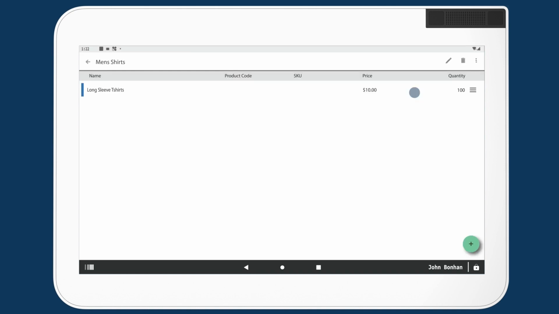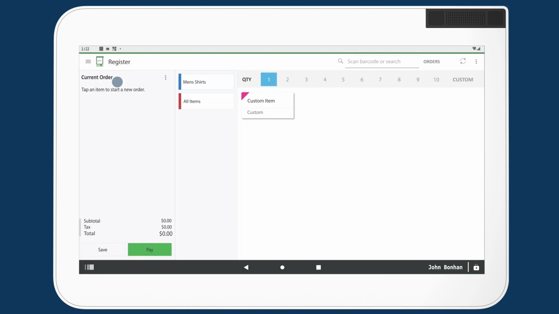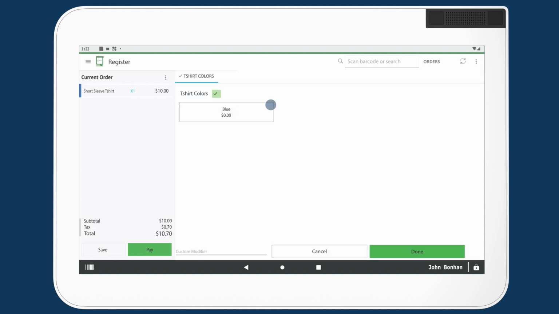The next step is to double-check our item and modifiers are in our Register menu. Hit the Home button and select Register. Now you can see in our category menu, Men's Shirts is here. Select the category and you will see the item has been added. Click on the item. And from here, you can see under our Men's Shirts item that the modifiers we added are now available to select and can be added to our order.